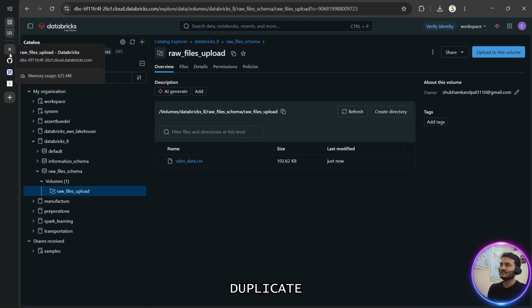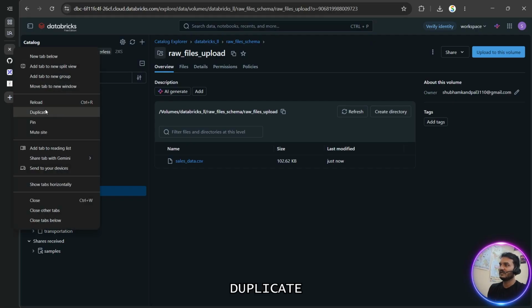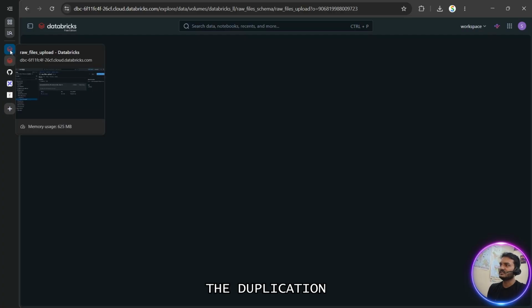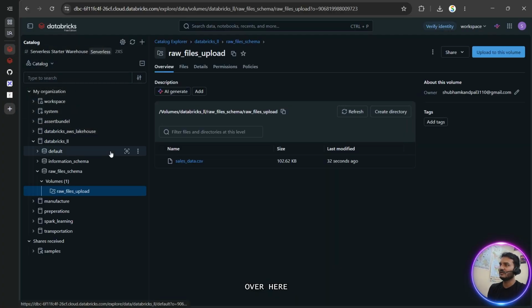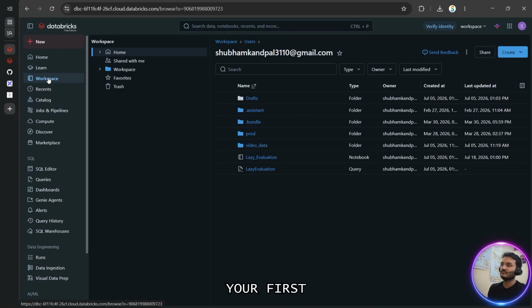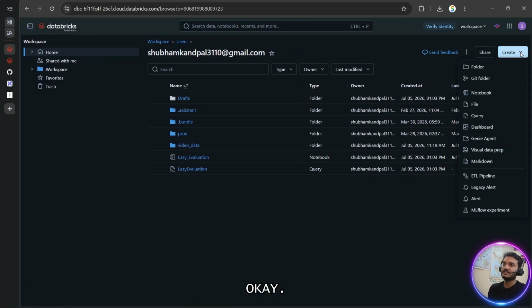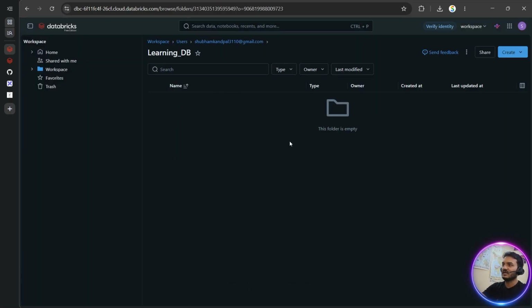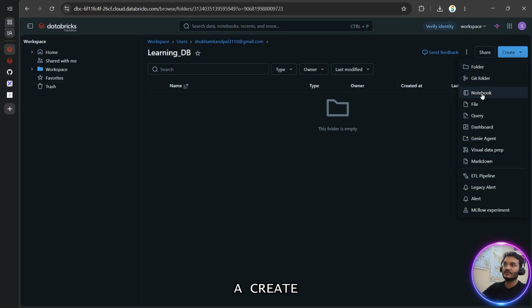Now I want you to duplicate this tab. Just right click on it and make a duplicate of this tab. Now we have done the duplication. Come over here and go to the workspace. Basically, right now I'm telling you how to set up your first workspace and catalog. Create a new folder and name it anything, like learning Databricks. Create it. You are not going to see any of the other things which we have here. Inside it, I want you to create a notebook.